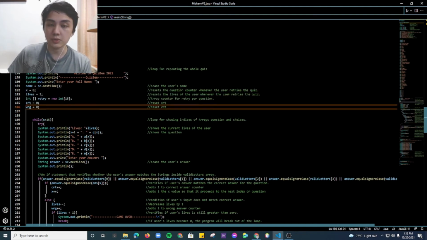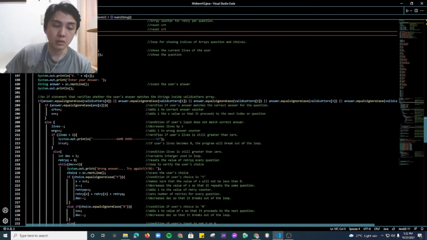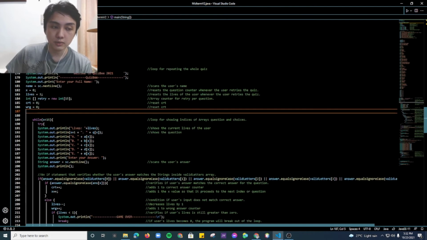Because if we didn't write this, for example, the user stops at number 3. If the user wants to retry the quiz, it will continue to number 4, which we don't want the program to do. And so CRT for score, WRG for wrong answers. So while x is not equal to 15, at the start, x will be equal to 0.